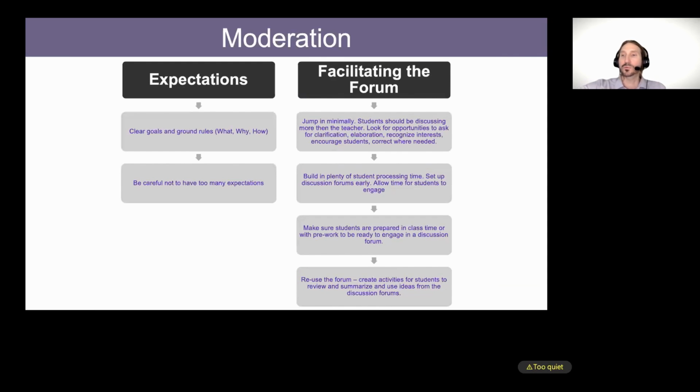And reuse the discussion forum. So you don't want to, again, have it be just a standalone activity. So look for ways that you can bring what has been done in the discussion back into your class. So include quotes from it in your class slides when you're doing lectures. Bring it into your assignments.